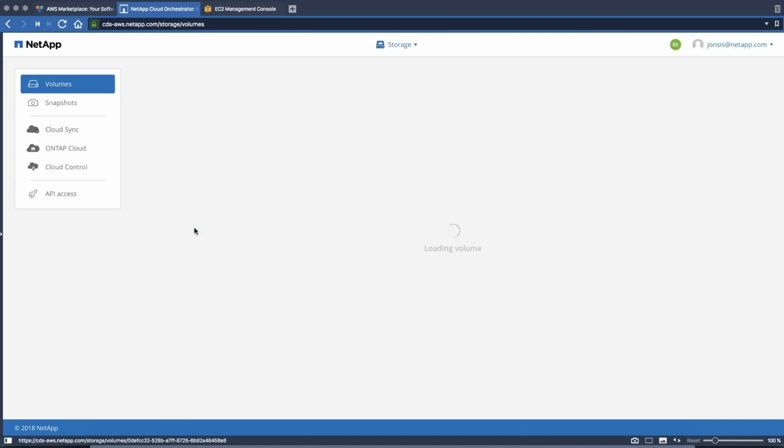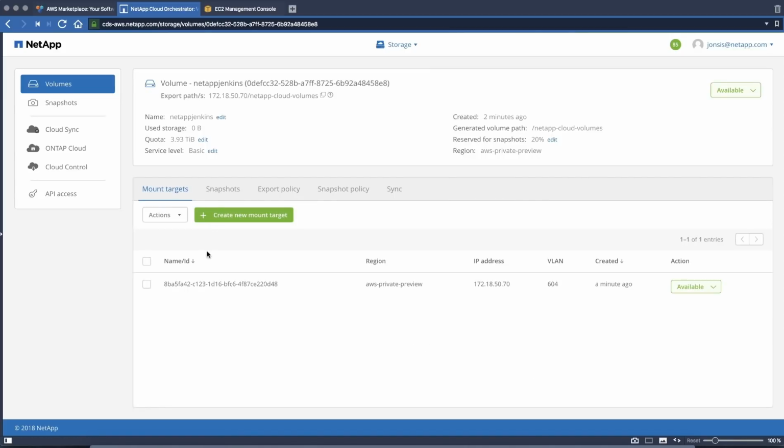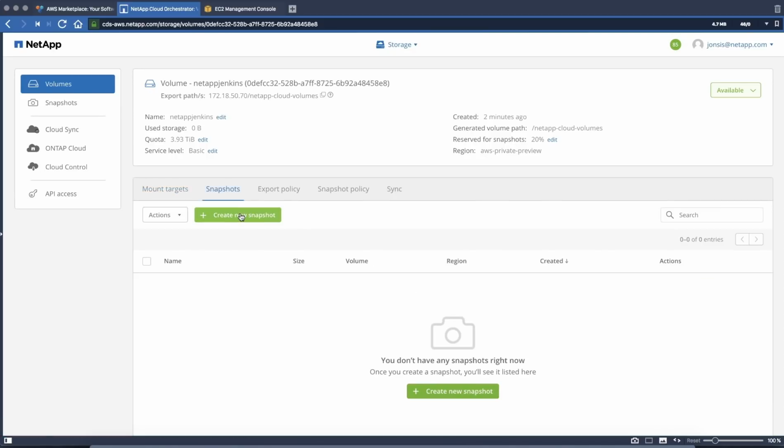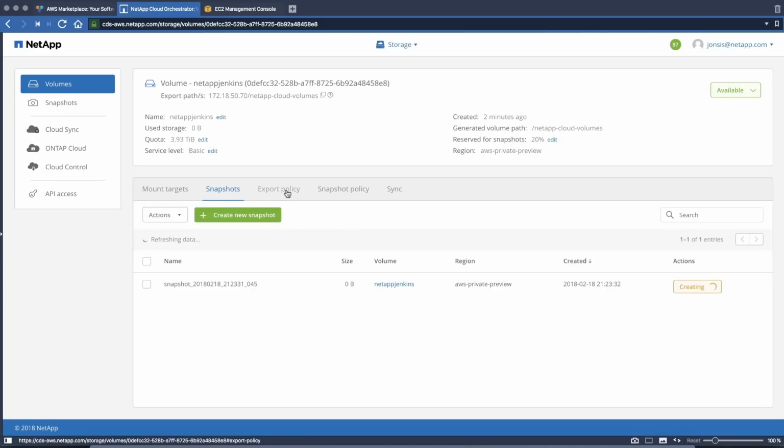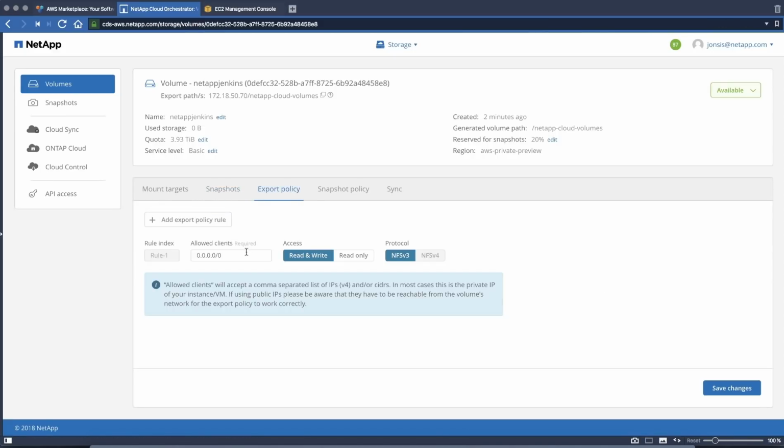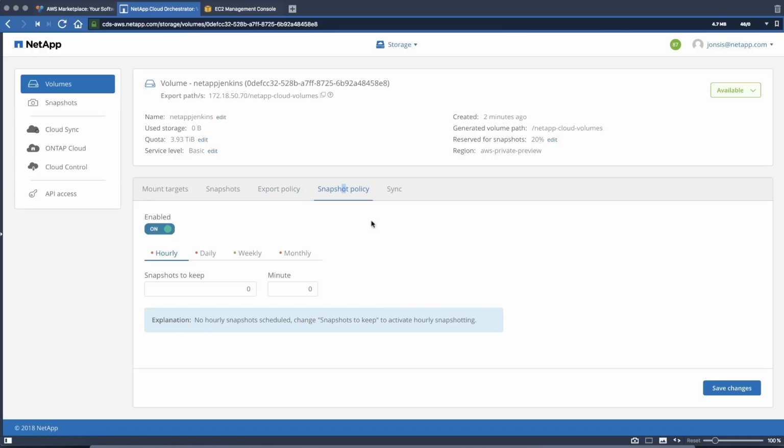Next we're going to go into the volume and look at some additional options. So we see the description of the mount target. We can create manual snapshots if we want. That's a great idea to do before you're making changes to your data in the volume. You can see the export policy and make any changes there. You see your snapshot policy that we discussed previously.